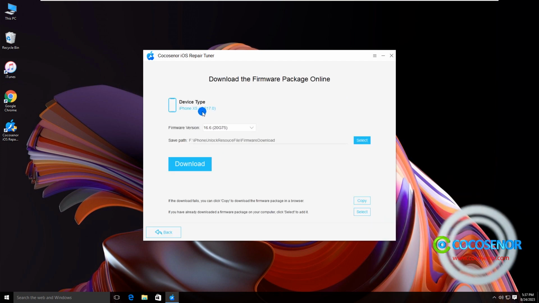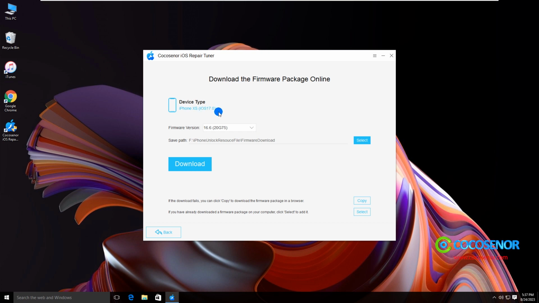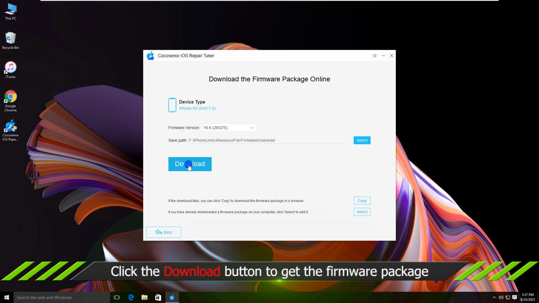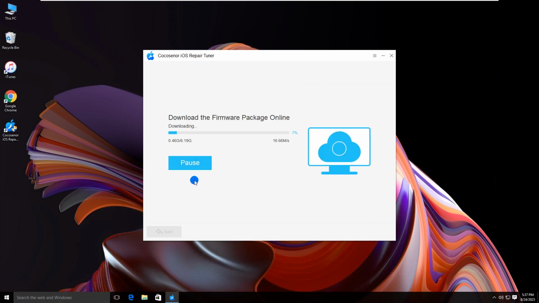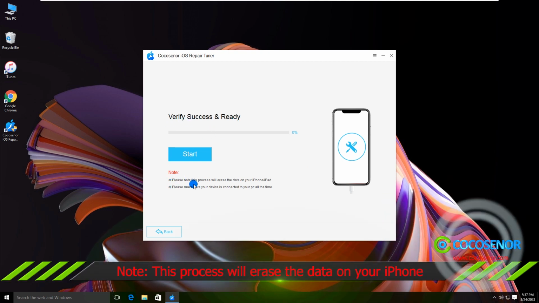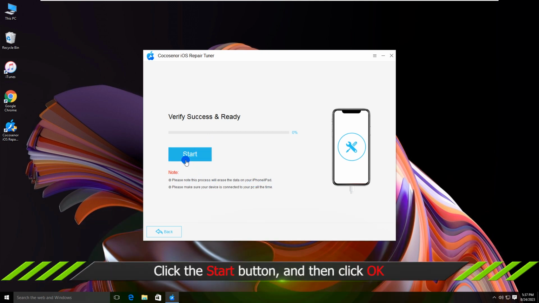Well, your iOS version is displayed here. You can get the available iOS you can downgrade to in the firmware version section. Then click Download to download the firmware package. Oh, you need to pay attention that this operation will erase all data on your iPhone. Click the Start button and then click OK.